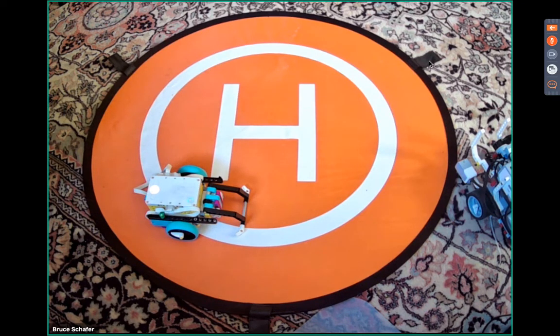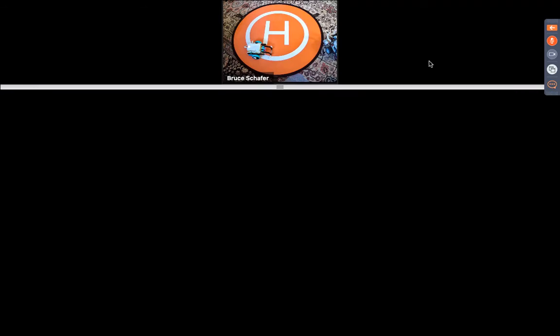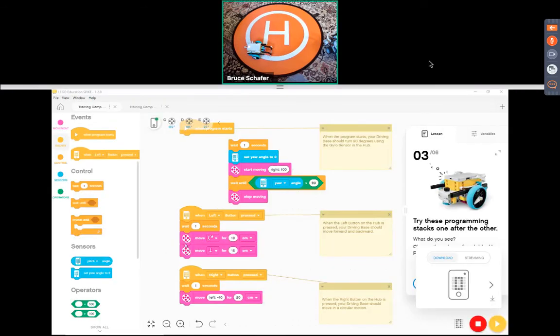So you can see there's many other variations just using these bricks and saying what I want left and right and how many centimeters. I can program the robot to autonomously move around the field. Any questions about that? So back to the screen share.